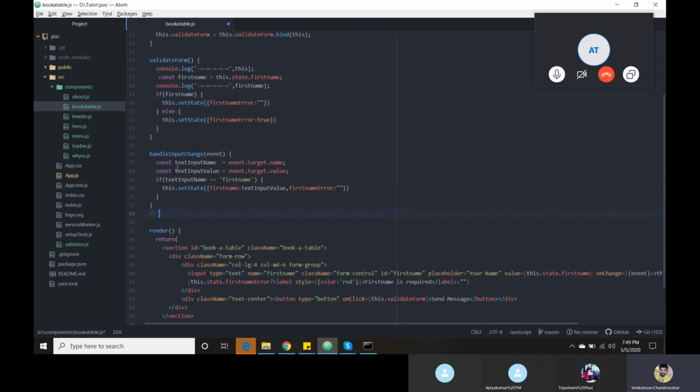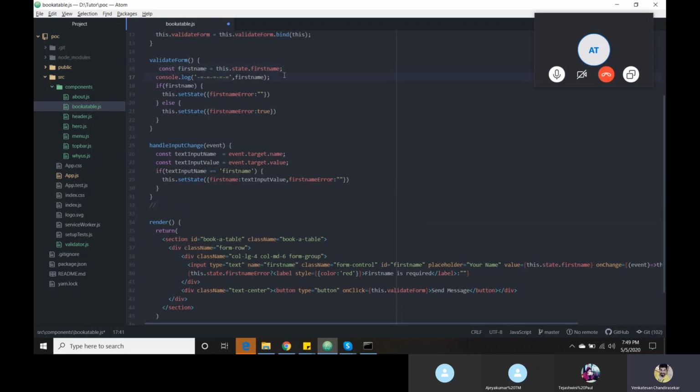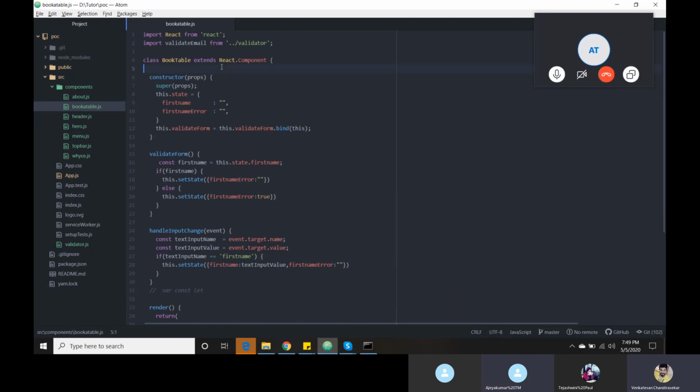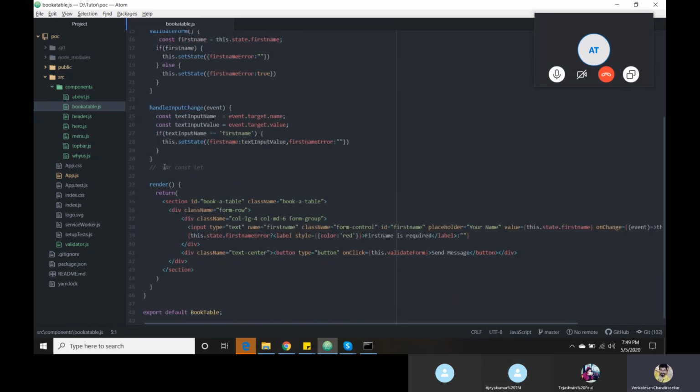Variable declarations. So far we have done with two keywords, var and const. Additionally we have another one, let. Everything is the same, variable declaration. Then what is the usage of const and let? Here we will have some more queries. Let me explain with some examples.